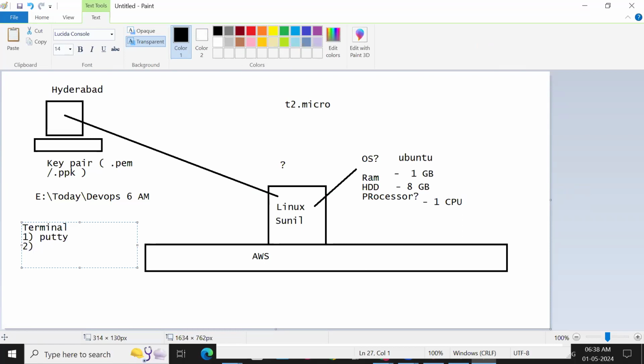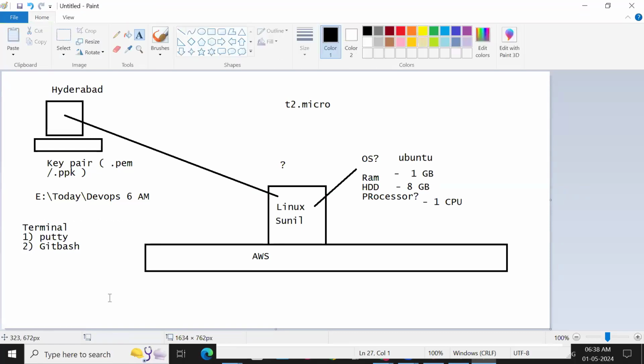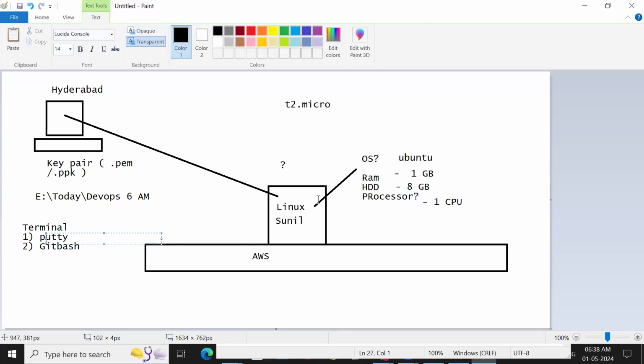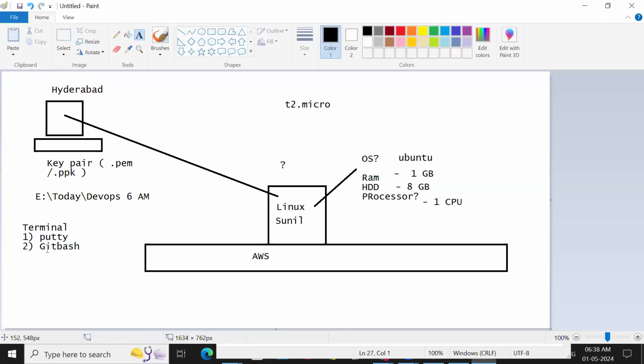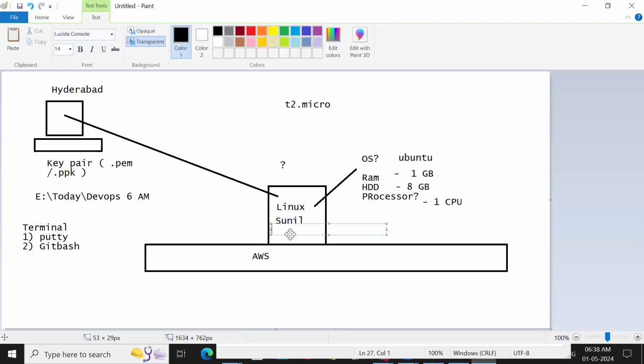There's one more terminal called Git Bash. There are a lot of terminals, but the popular ones are PuTTY and Git Bash. Using PuTTY, you can connect to the Linux machine, or using Git Bash, you can connect to the Linux machine. I want to show you the process of connecting to the Linux machine using the Git Bash terminal.